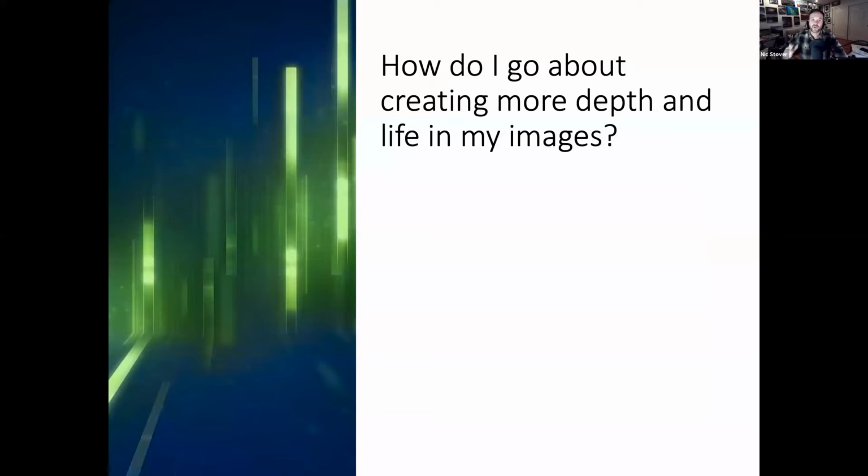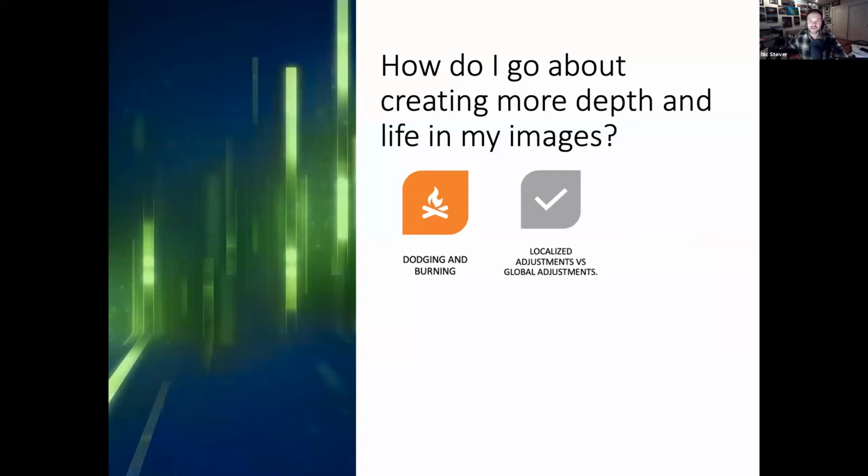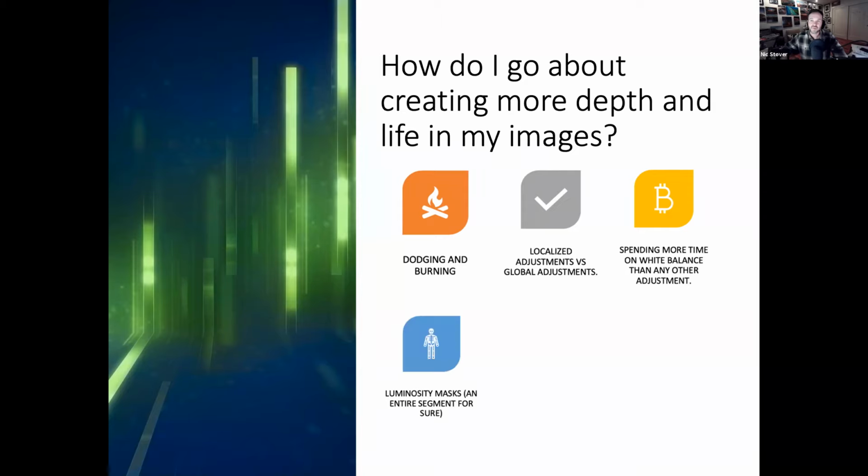Okay, so how do I go about creating more depth and life within my images? Dodging and burning is one of the tools I use, and I'll show you some of tonight. Localized adjustments versus global adjustments is another big thing. I'll show you quite a few of those, as well as spending more time on white balance than almost any other thing. I'll show you a couple techniques that I use on white balance. And I look back on a lot of my early images in my portfolio, and I can tell you straight across the images that look absolutely crazy. My white balance was way out of whack before I started.